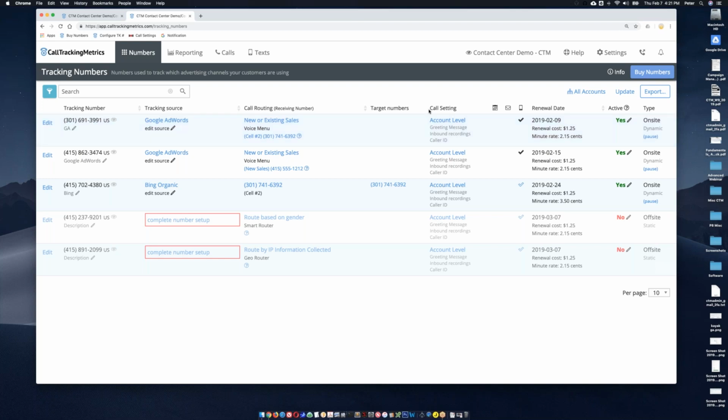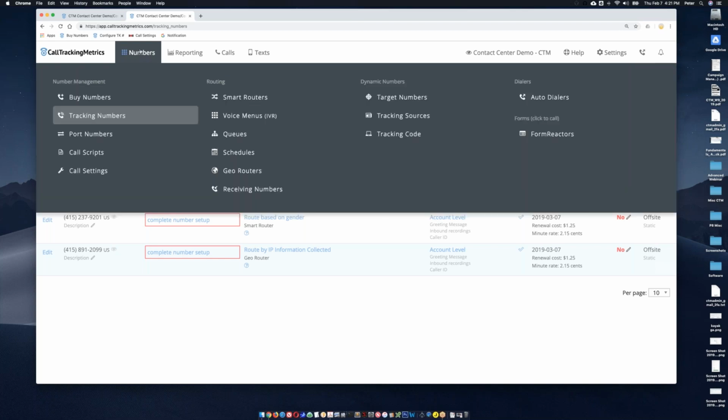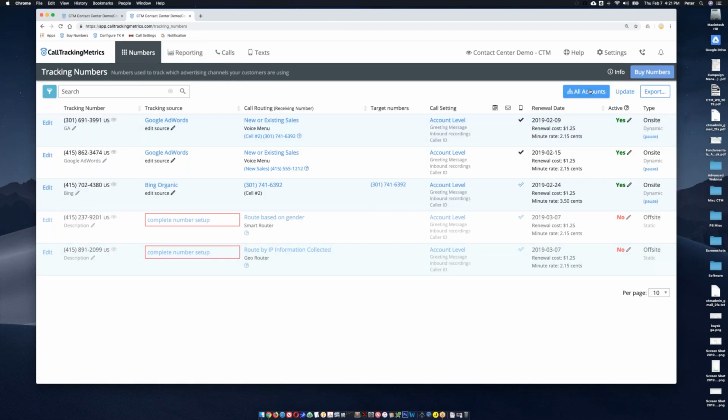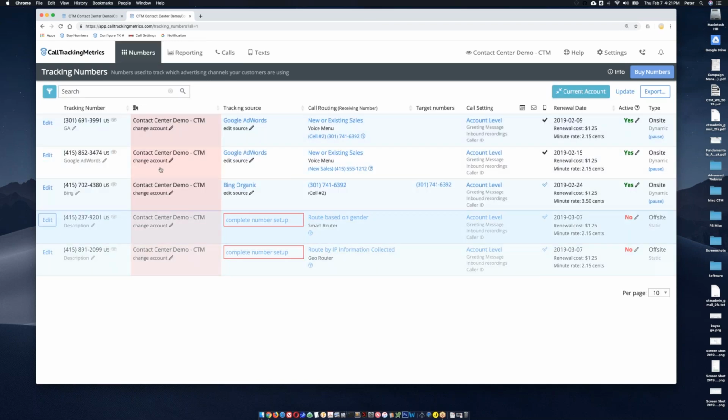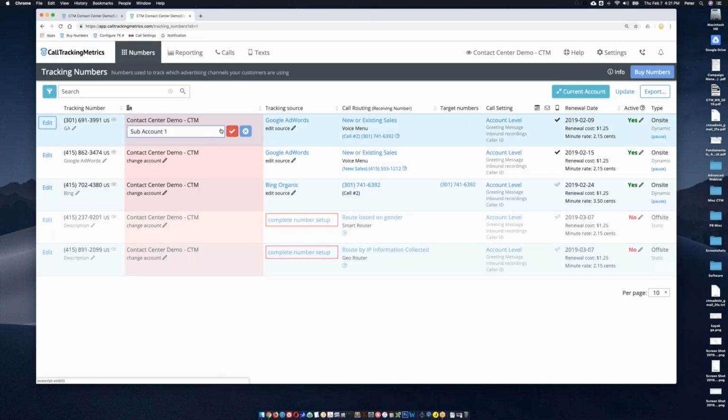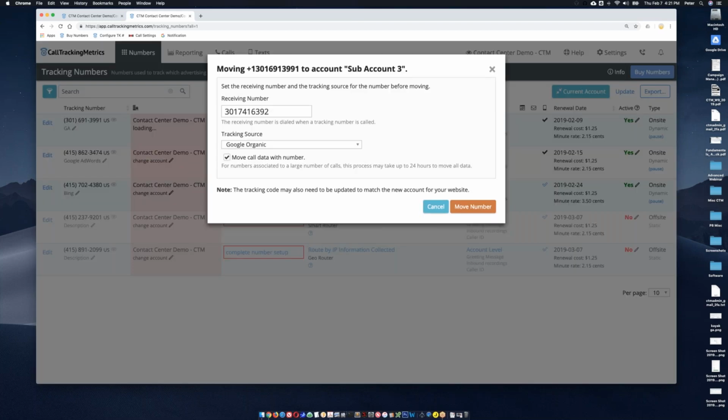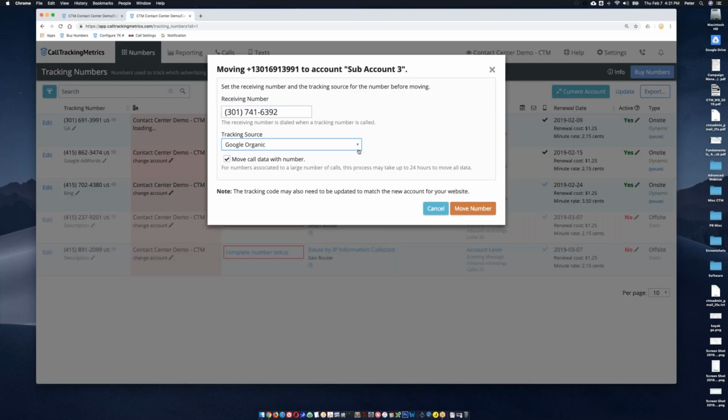It's as easy as being in your tracking numbers list. So under numbers, tracking numbers right here, all the tracking numbers live, click on all accounts right here. When you do that, this new column opens up under change account. Select that, and from the drop down, you pick where you want to send that phone number. We're going to make sure, hey, you sure you want to send it? Which tracking source do you want to tie it to? And do you want us to send any associated call data with it? We'll send it all over there.